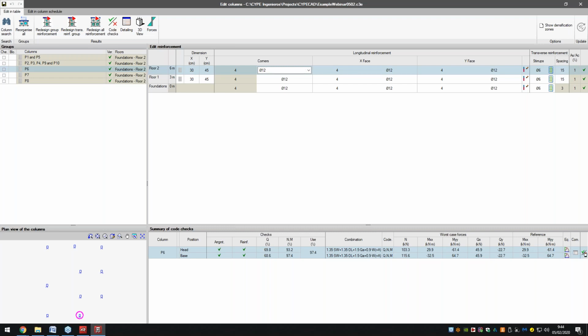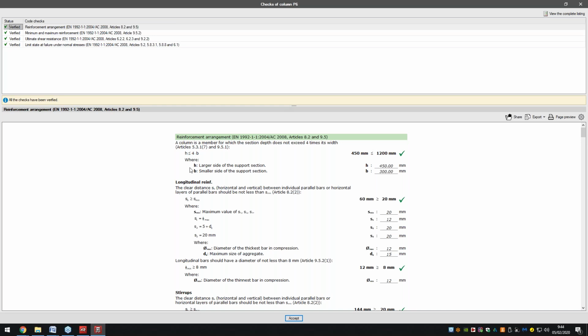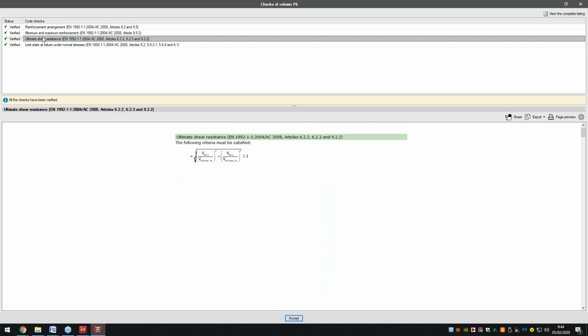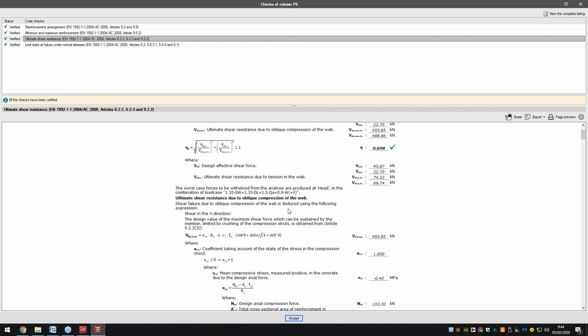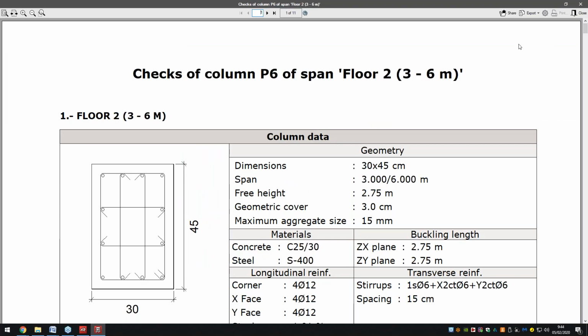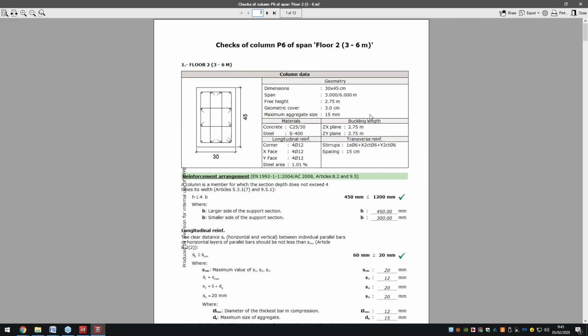I can also come over here to the checks and get a complete report on the checks considered on that column, with the different references as well. So you can see here all these different checks can be shared, exported, and as well. I can also view the complete listing as well, so get a complete report on that particular column.